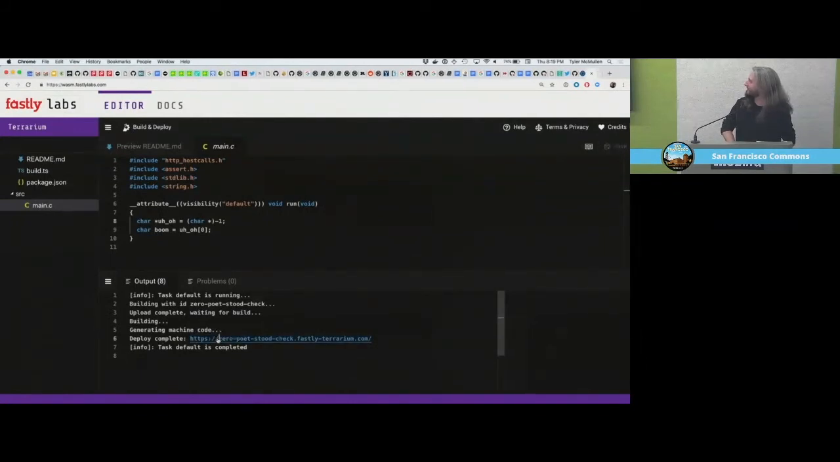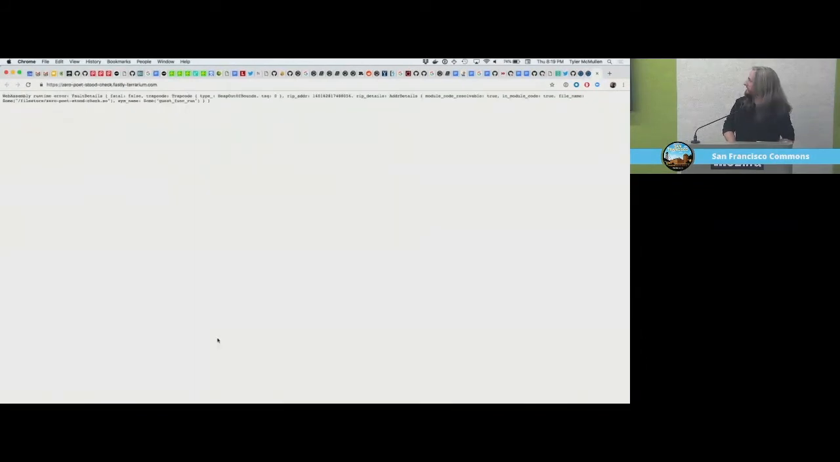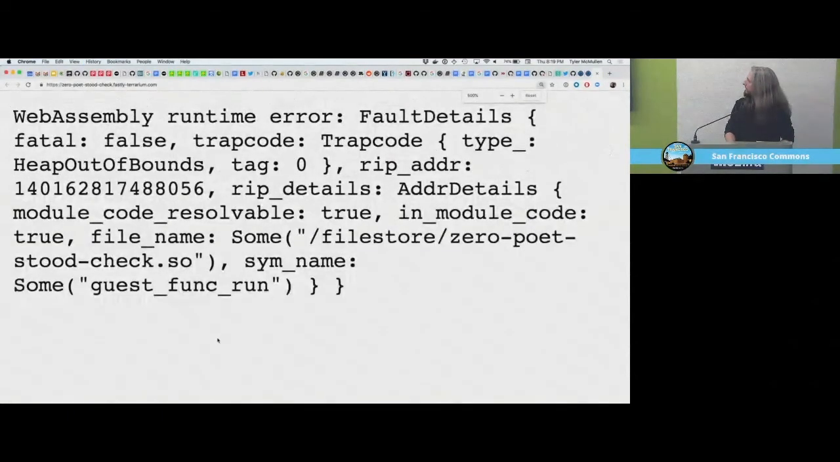All right, so what's going to happen? We click that, we get here, and what we see is not the prettiest error code, but it is exactly the error code I was expecting, so that's good. What we got here is a WebAssembly runtime error, and in our fault details, we can see that, first of all, fatal is false, and that's great news. That means that this error was caught.